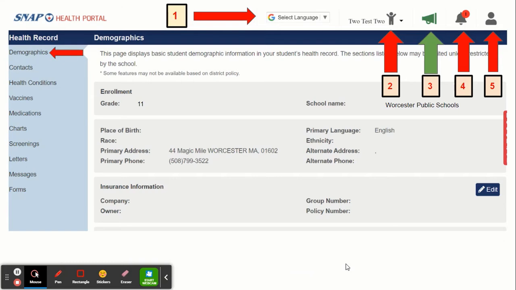Going from left to right, you will see multiple icons at the top of the screen. Number 1, select your preferred language from the dropdown. Number 2, the child dropdown icon lists any children that you enrolled in the Health Portal. Make sure that you have the right child selected when entering information. Number 3, the green megaphone icon reopens the district announcements. And number 4, the bell icon lets you know if you have any notifications and where to look for them. Number 5, the upper body icon is the Settings tab where you can reset your password and log out.